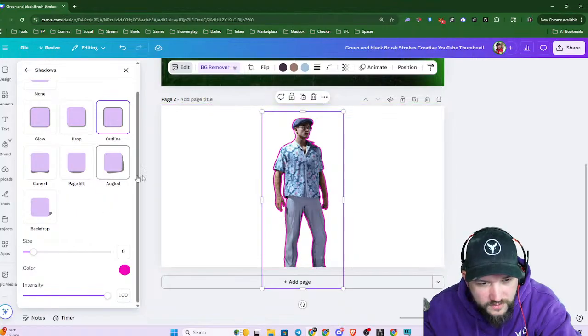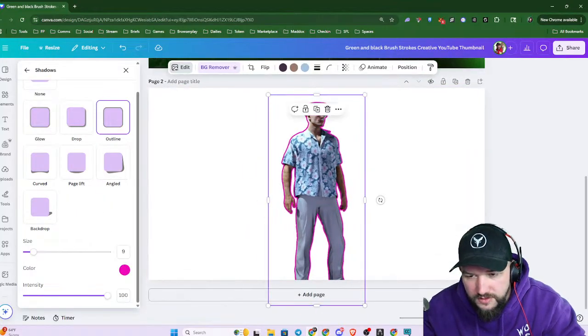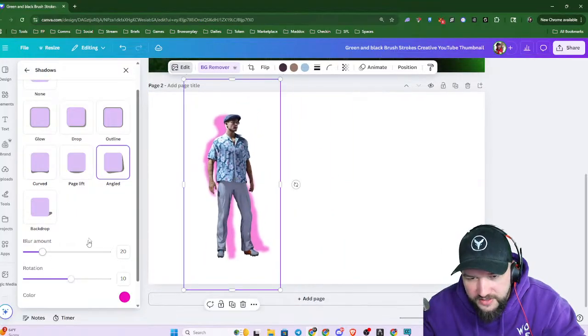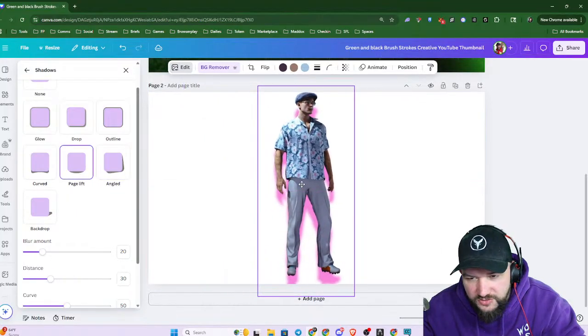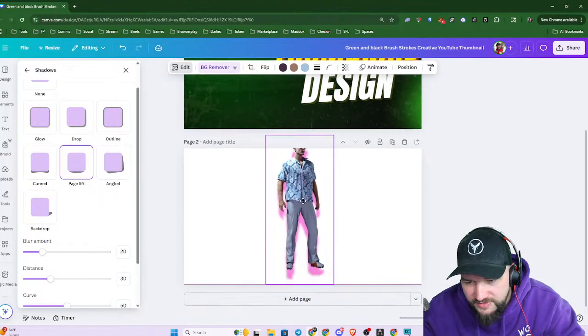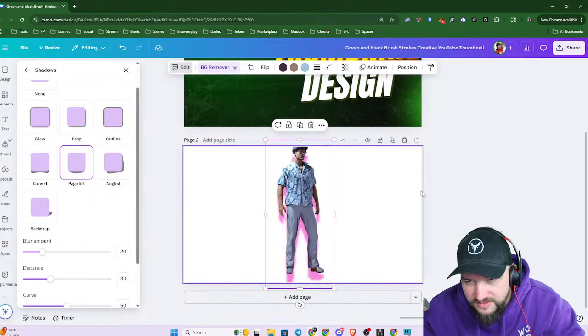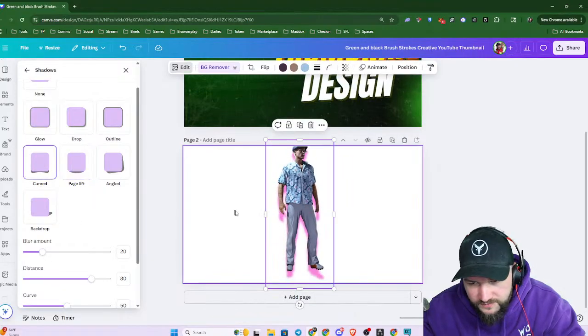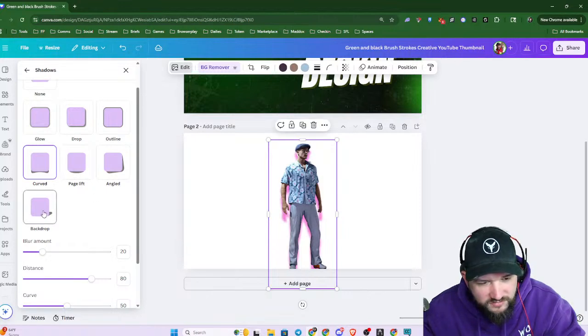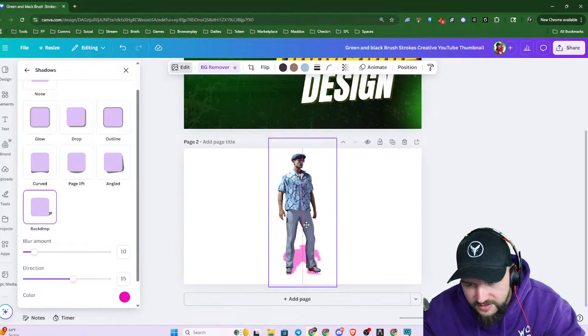Let's go to, you know, there's scrapbooky looking ones. Page lift is cool, not necessarily for body images, but it's okay. Curved, if it's on something, cool. Meh. Backdrop is really neat.